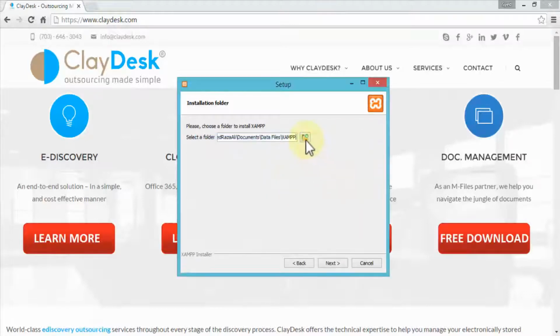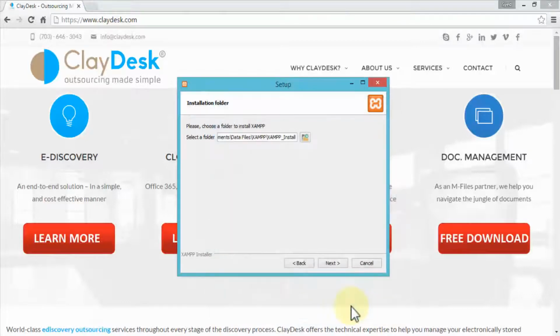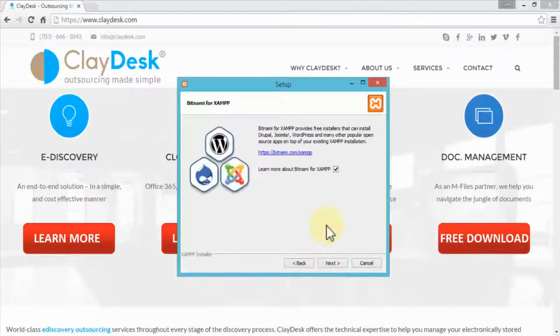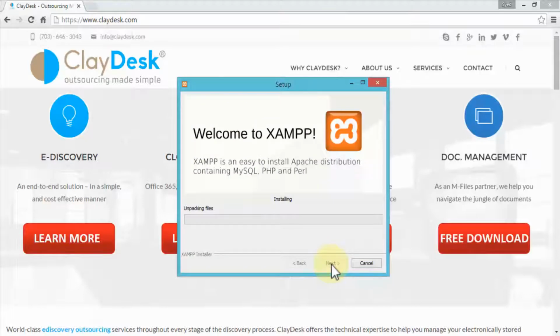So click OK. Let's navigate back to our folder. Let me navigate down to my XAMPP folder here. Here I'm going to make a new folder by clicking on Make New Folder. And I'm going to call this XAMPP Install and click OK. Now if I click Next, XAMPP is ready to begin the installation process. And if you wish to learn more about Bitnami for XAMPP, you can leave this box checked, or you can simply uncheck it and click Next. And setup is now ready to begin the installation of XAMPP on your computer. I'm going to click Next, and the installation process begins. First, it's going to unpack all the files and then install XAMPP on your computer.